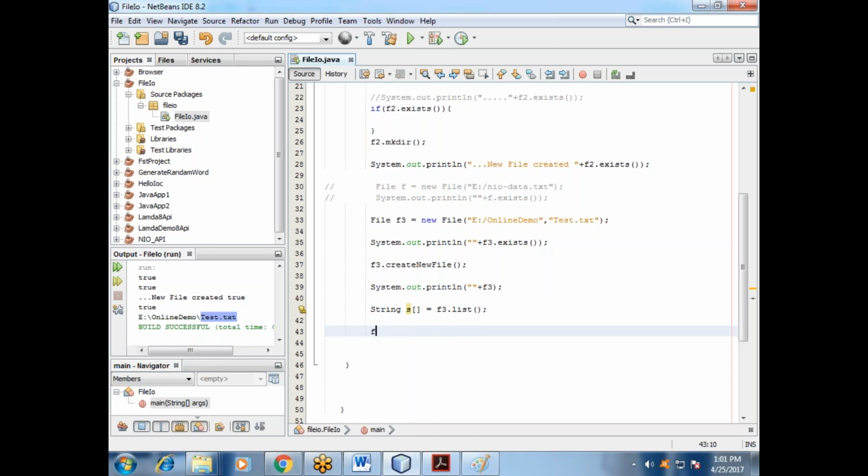We will go for a for loop: string s1 colon s. This is the string. Why did you mention the brackets? This is an array, through the reference variable. You already learned the array.